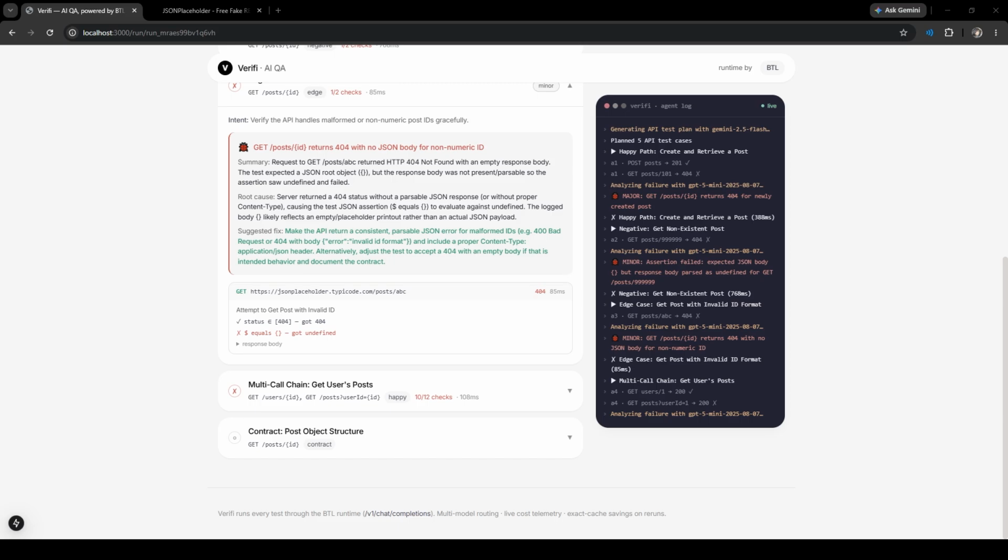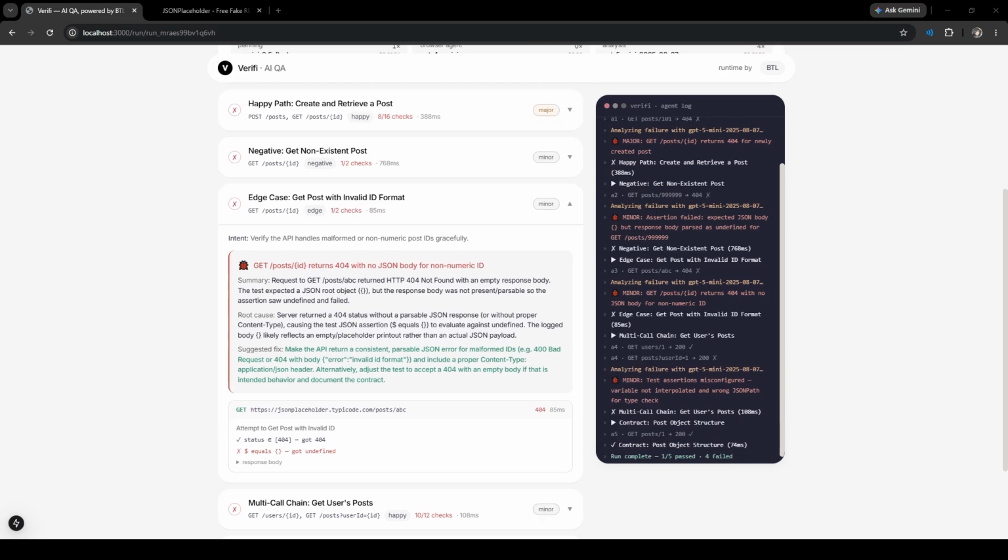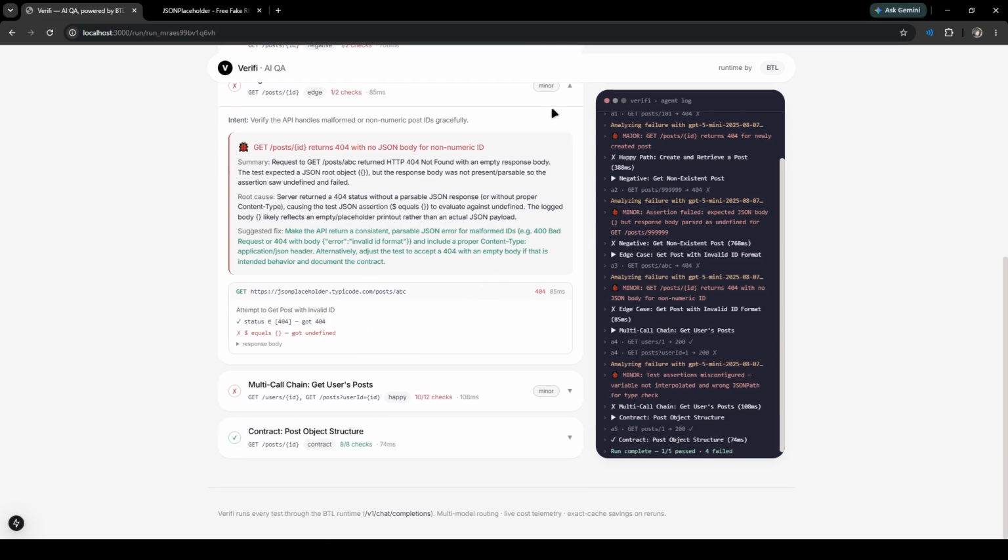And you can see here the results are also more or less the same thing, but instead of testing UI, it's testing the API's response by requesting to it multiple times using different test cases. And that's how Verifi works.